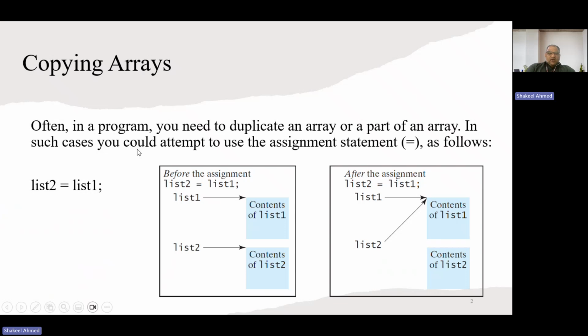If you see here, often in a program, you need to duplicate an array. Sometimes you may need to copy an array, or maybe you want to copy a part of an array. In such cases, you would attempt to use the assignment statement, equal to, as follows: list2 is equal to list1. Say, for example, you have list1 and you want to have the same list copied to list2.